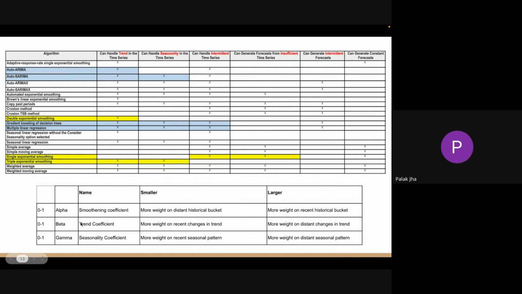Now, alpha, beta, gamma are the coefficients in single, double, triple smoothing. When the alpha value is small, more weight is given to the distant historical data, and if the alpha value is large, more weight is given to the recent data. For beta and gamma, it is completely opposite. More weightage is given to the recent changes in trend if the beta and gamma values are smaller, and more weight is given to the distant ones if they are larger. Alpha is the smoothing coefficient, beta is the trend coefficient, and gamma is the seasonality coefficient.